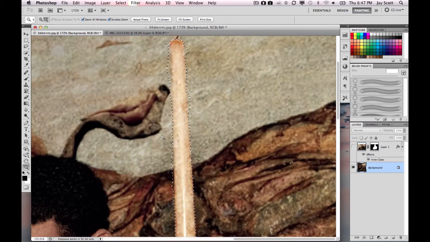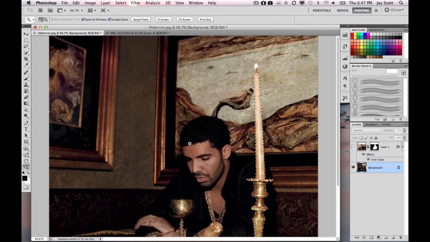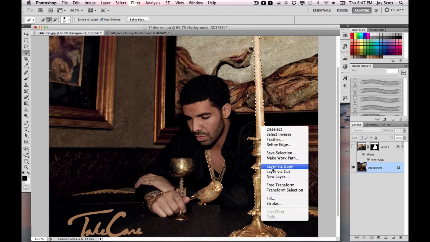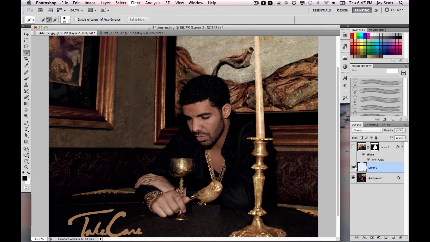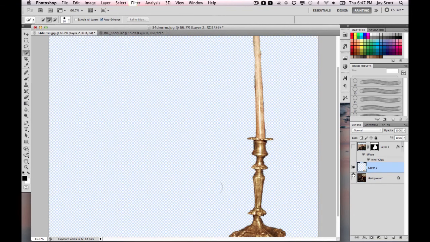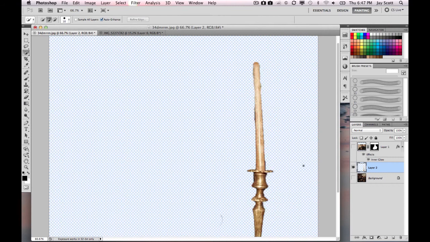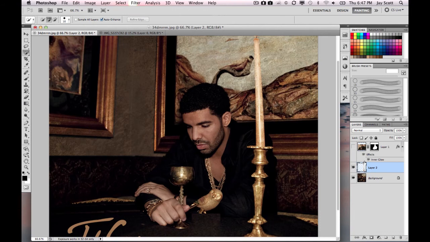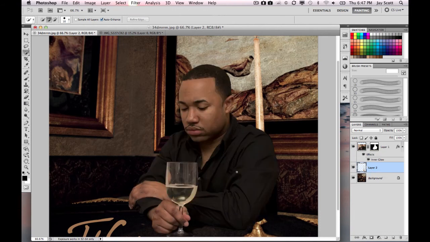Pressing Z, holding Alt to zoom out. Now, what I'm going to do, go back to the quick selection tool, make sure that's selected. Right click again, layer via copy is what we want. This makes an exact duplicate of the candle. So if I turn this off, there I have my candle. Kind of a rough cut, but this should work. Let's see. If not, we'll better refine it. Now, what I want to do is turn the layer back on. Here we have the photo.